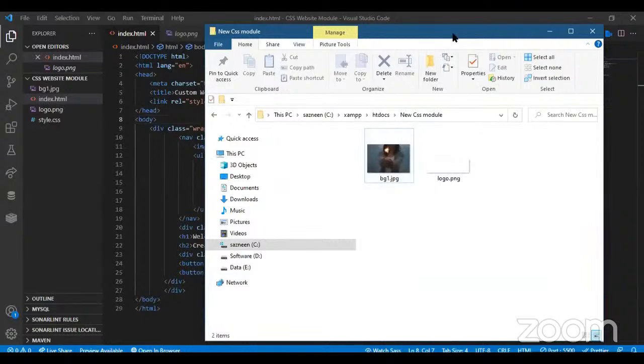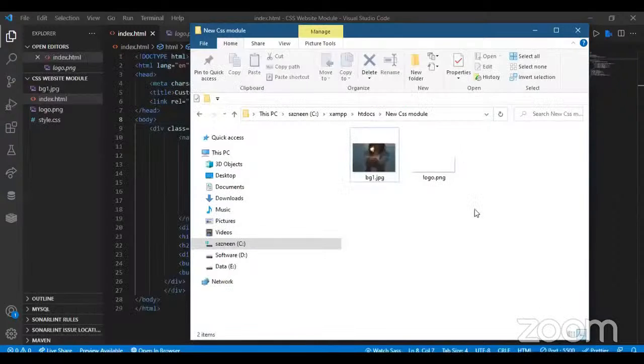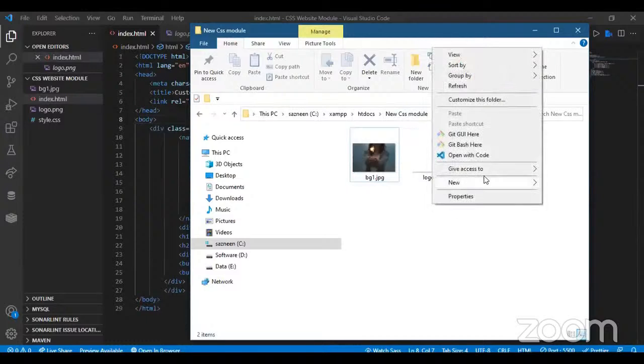I will create a simple HTML page using CSS. So I put here a background, so it will look like this. Like this I will create. For this, we first have to save our images in this folder. Then I put here the logo, which logo I'm going to use in this web page, to create this web page using CSS.